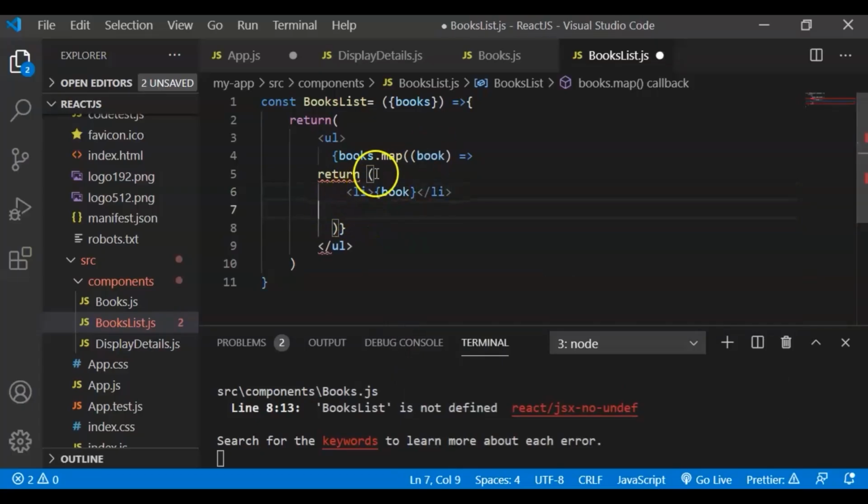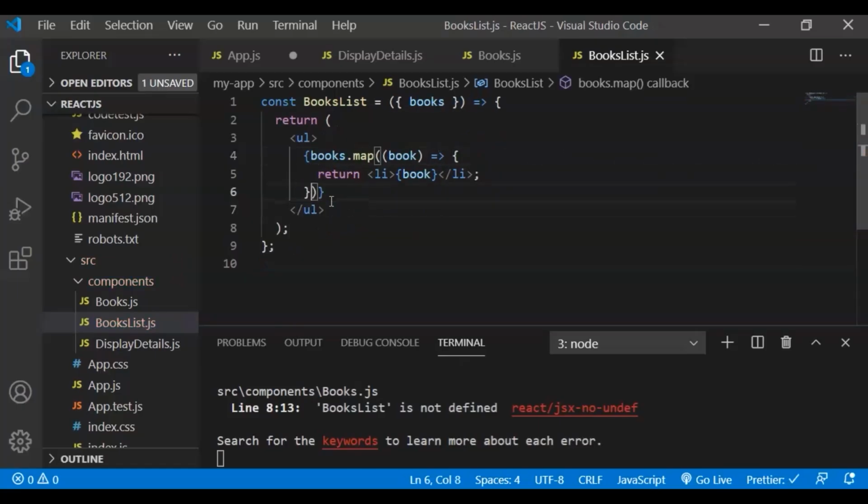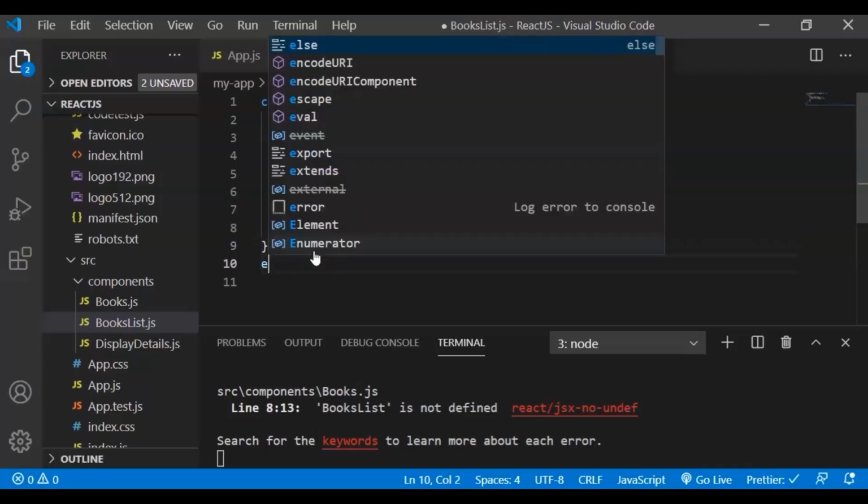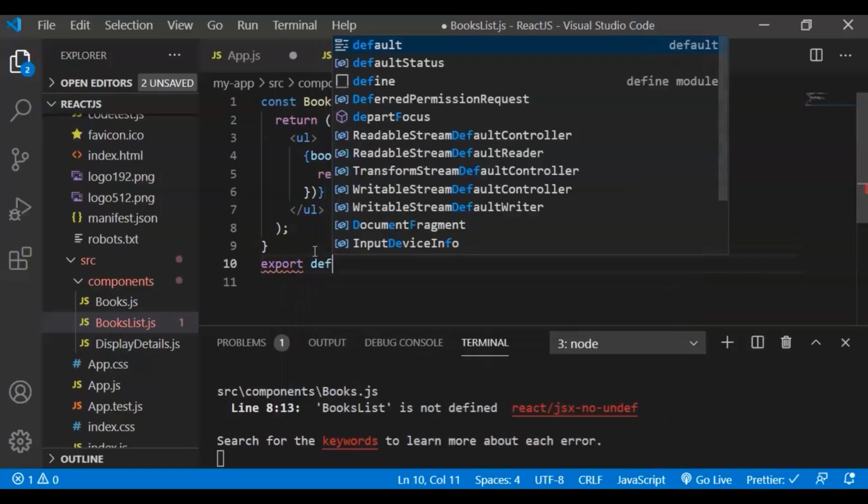So now let me save this. Here we don't need parentheses because we are returning one thing, and we don't have to write the double parentheses. Then we need to put curly brackets here and close it in this area, and then save the file. So, curly brackets. Okay, so what's happening here is we are returning the book from the books array. And after that, we will export default the component's name, BooksList, and then save the file.